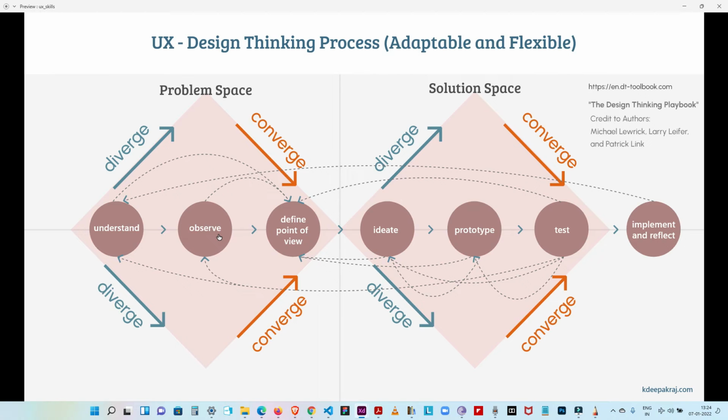What is his behavior? What is his attitude? What does he say and what does he do? How does he perform that, and what are the goals he wants to achieve? All this can be done in this observe phase. So that's how it works.